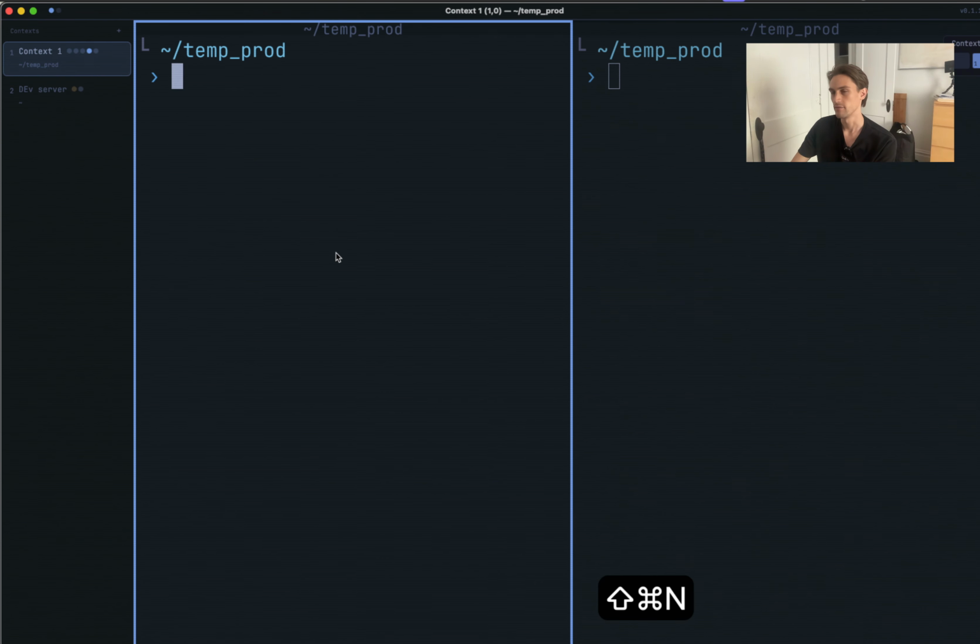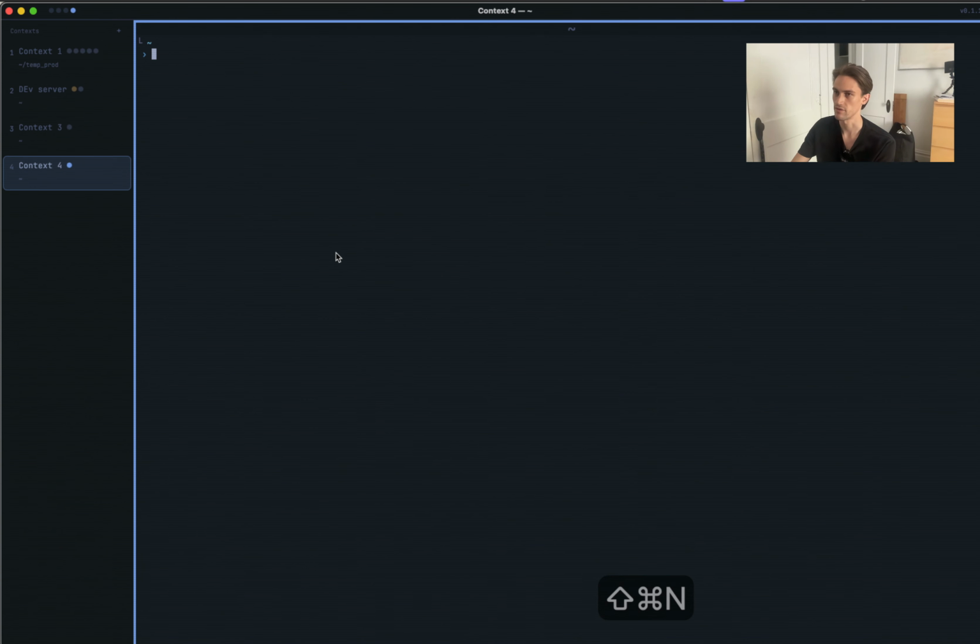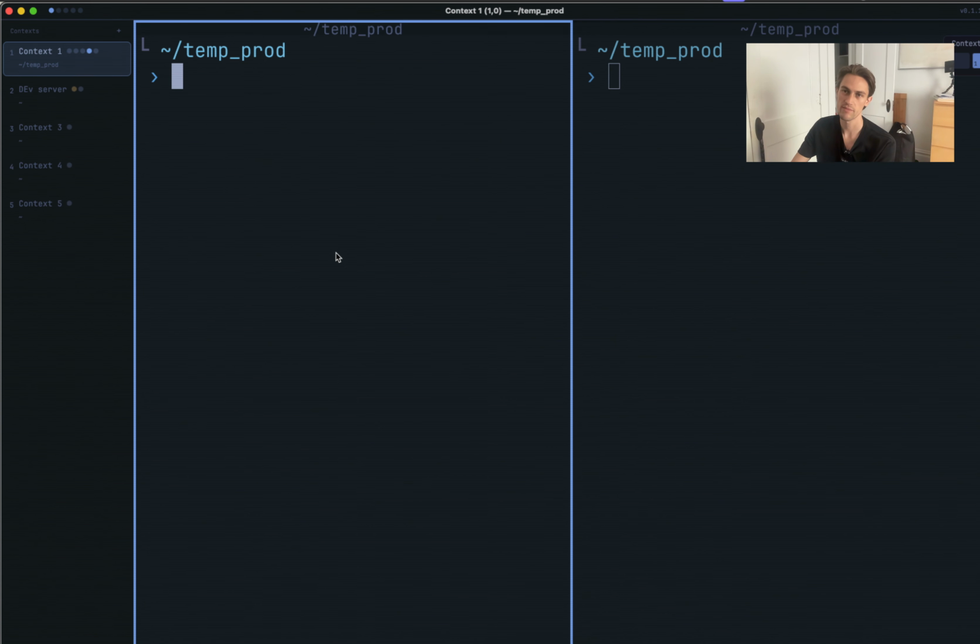What else we got? New context. Wow, look at all these. I have such questionable keyboard configurations right now. New context. Wow, going up and down these contexts. Somebody tell me something interesting.